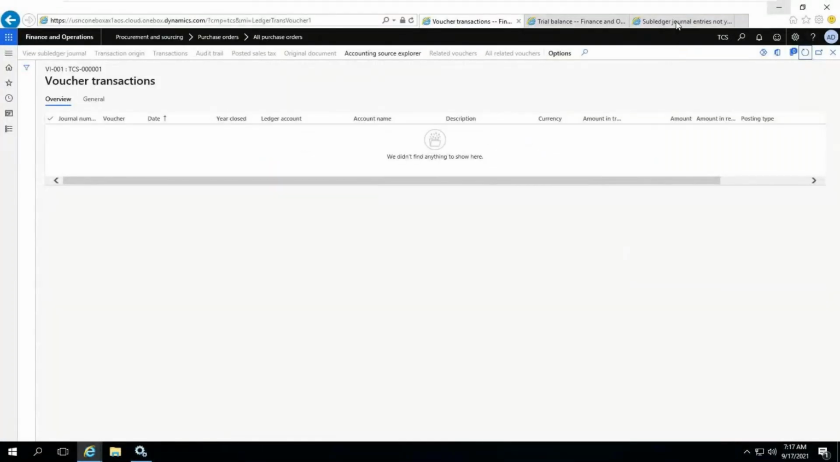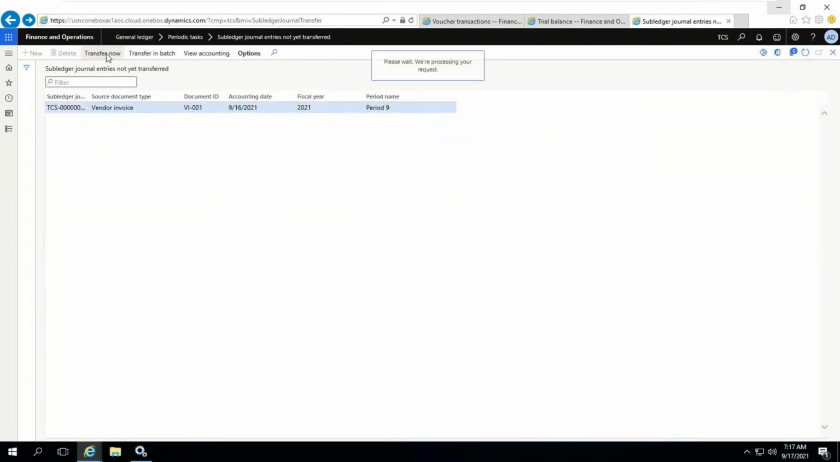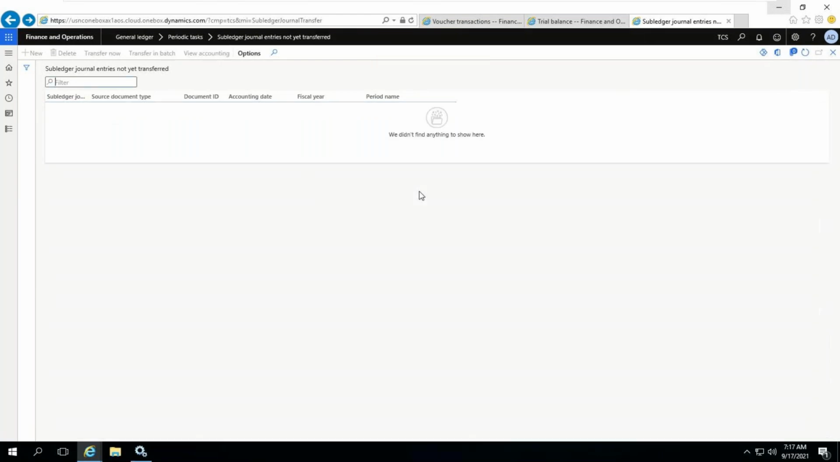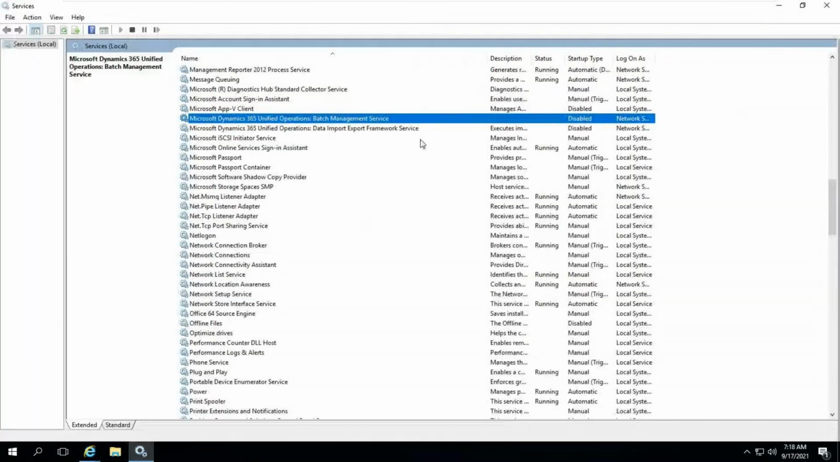So you need to look here in subledger journal entries, not transferred. It will be shown here. You need to transfer now. Now you can see the voucher. Otherwise, we need to enable this checkbox, this job. If you enable it, it will work properly and faster.